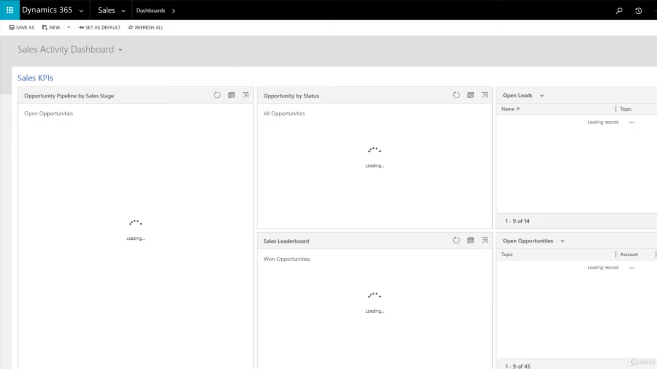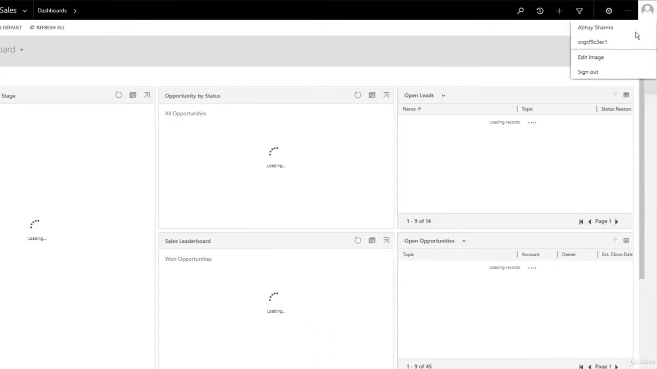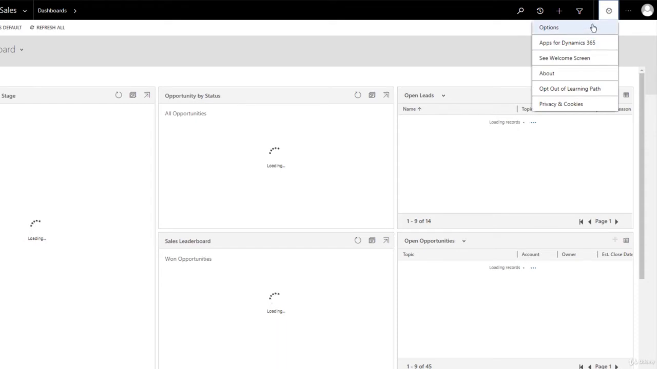The other options you have on the right-hand side: you have your profile. Right on the top side, you can edit your image, meaning you can put an image and that will be shown here. Next is the personalized option. This is the setting, and under that you have options. So these are personal options. You can also download apps for Dynamics 365. You can access it on a tablet. You can access it on your mobile devices.